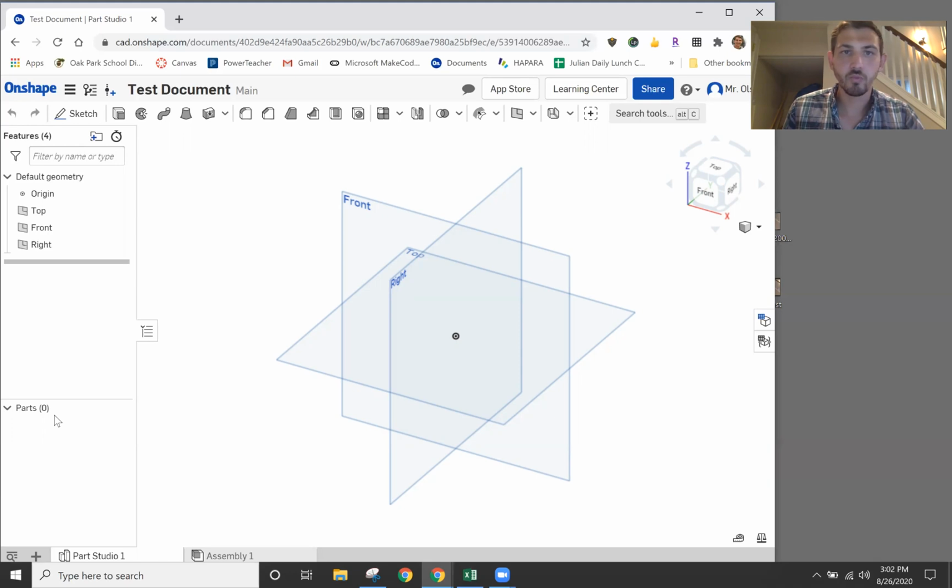Okay. This top bar up here, it's currently in your 3D mode. So you have things like extrude, revolve, sweep. Since we have not done any sketching yet, these buttons aren't going to really do anything, because we always need to start with our sketch.